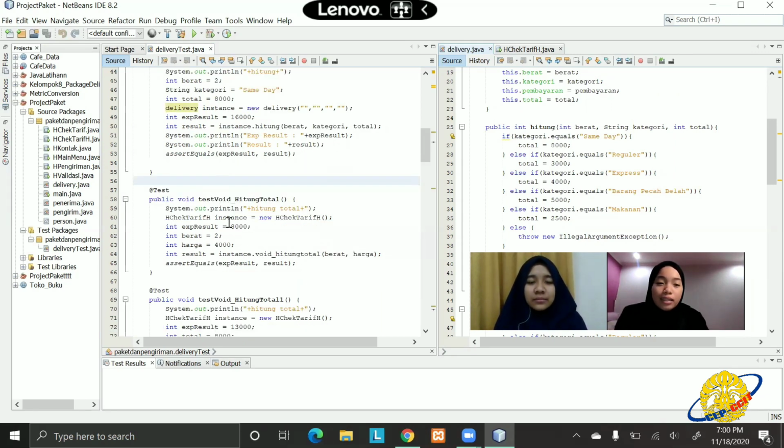Next, testing is void test void hitung total. In this void, we use assertEquals to ensure that the result is equal to the expected result. For example, we declare berat as an integer equals 2 and harga as an integer equals 4,000. And the expected result is 8,000.